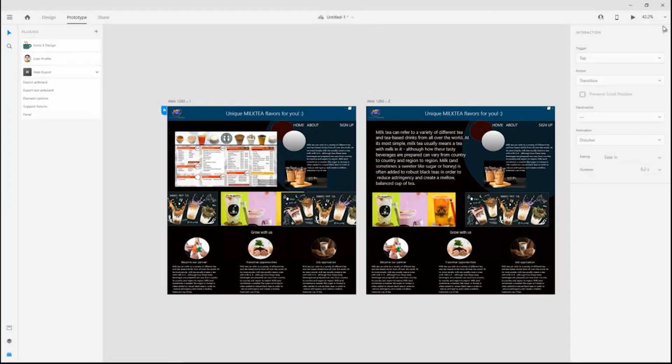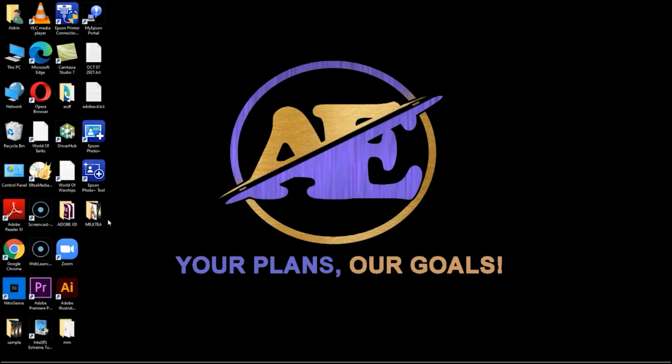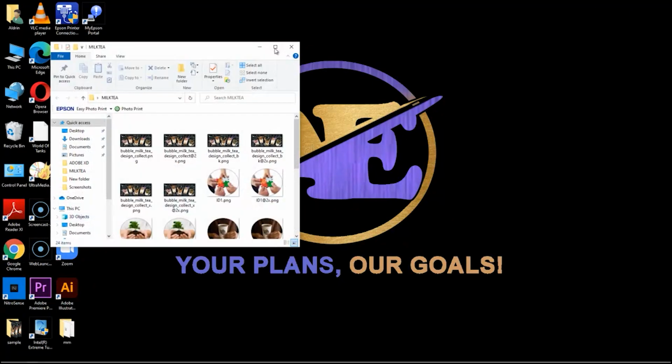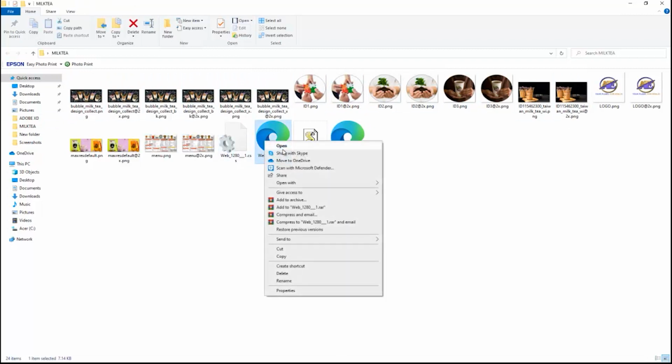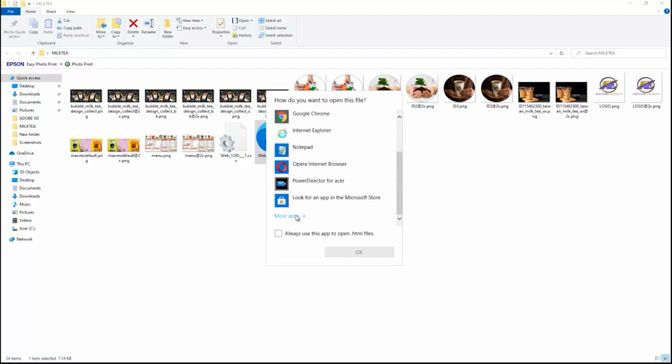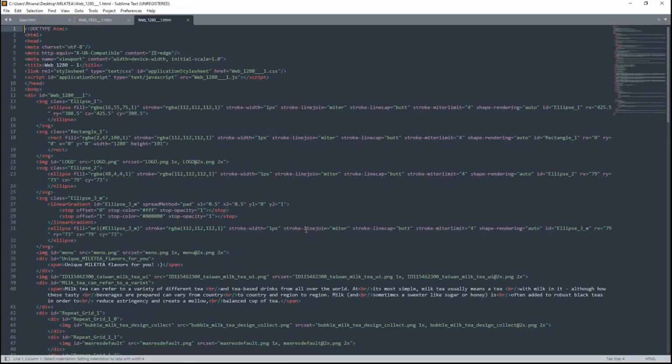Then, tignan na natin. Minimize natin ito. Tignan natin yung create natin, then export natin. Kung mapapansin nyo, andito yung web 1 and web 2 natin, which is yung artboard 1 and artboard 2 natin. And then, ito yung mga image na ginamit natin doon sa ating Adobe XD. Try to open this one. Open with, choose another app. Open natin sa Sublime Text.